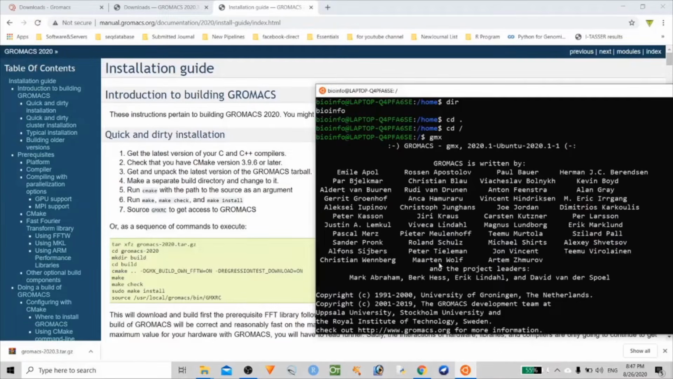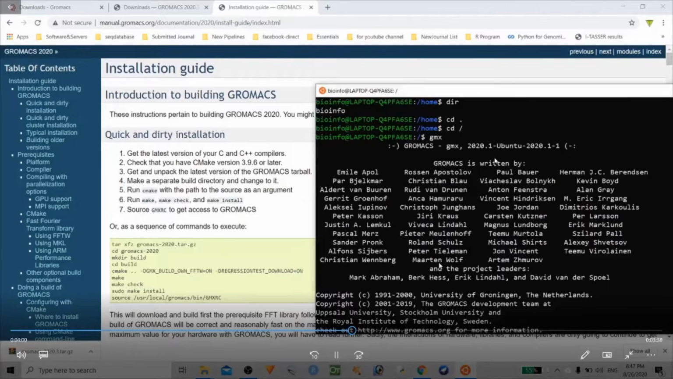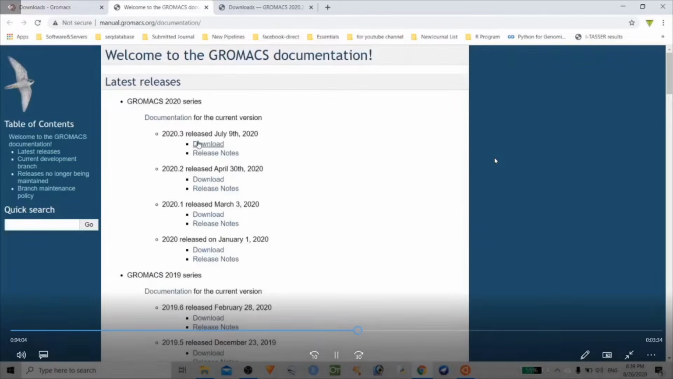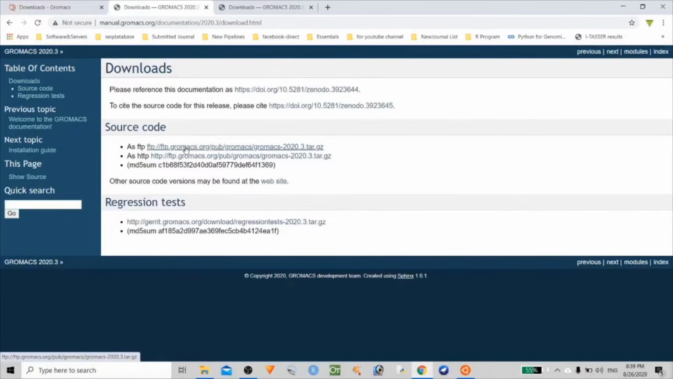That's it. We don't need any time. You can see here Gromacs has been installed. You can see the 2020 version has been installed. If this does not work for you, you have to use this option.